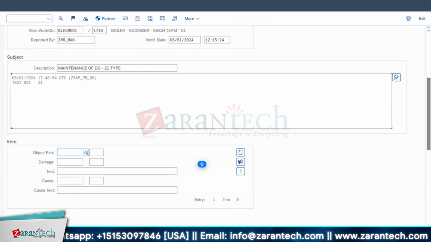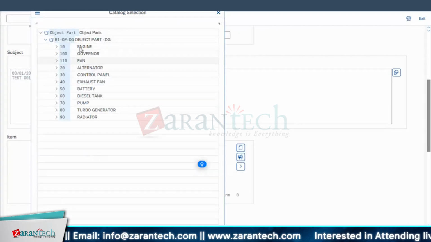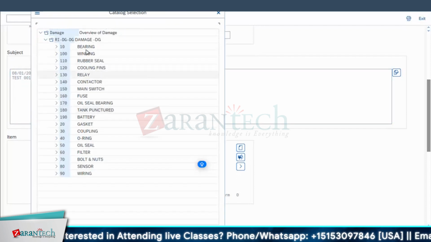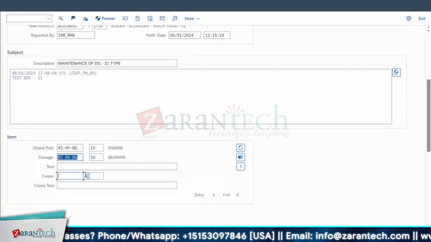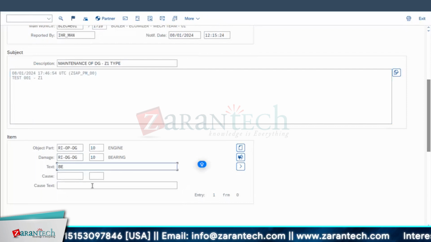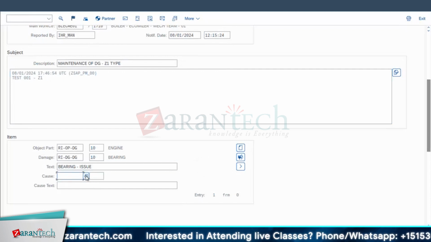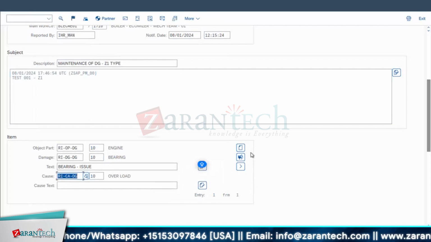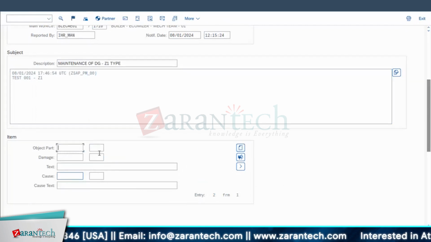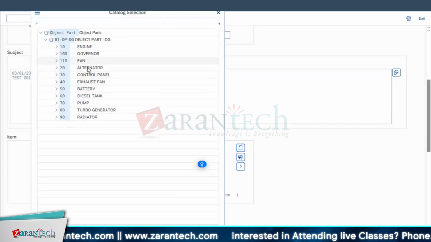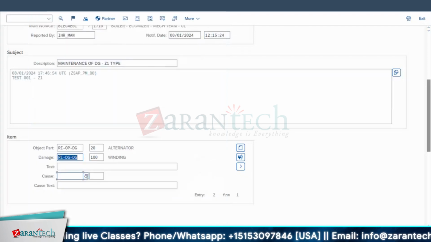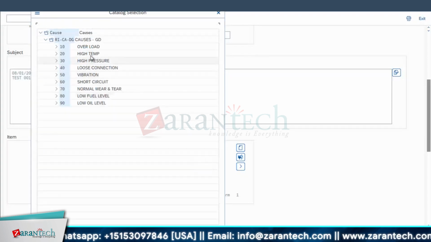So come back, again go for your object part. So for the engine, after root cause analysis, you'll find out which part got damaged. Again, bearing. Again, you can mention bearing issue. Some free text we can have, or it can be mentioned in detail. Overload, okay, due to overload. If you have multiple, then go for these multiple things. Again, let me select some alternator. In winding, go for your cause: due to high temperature.